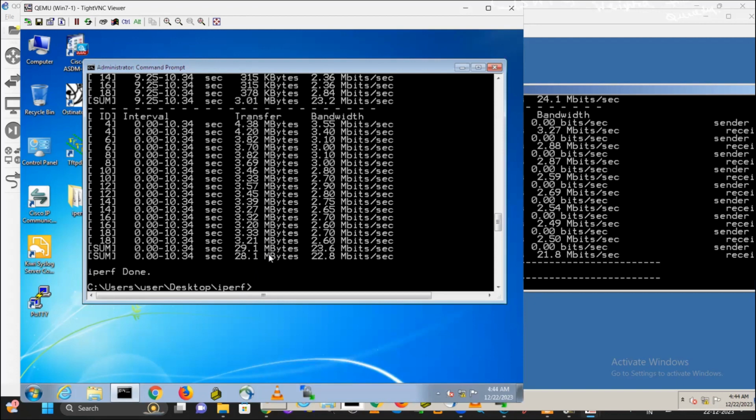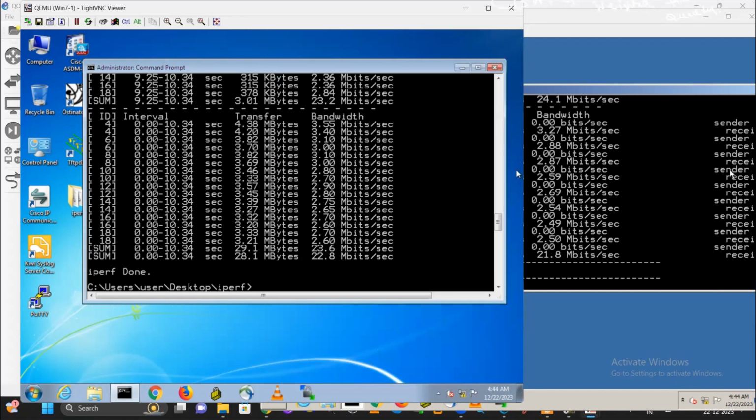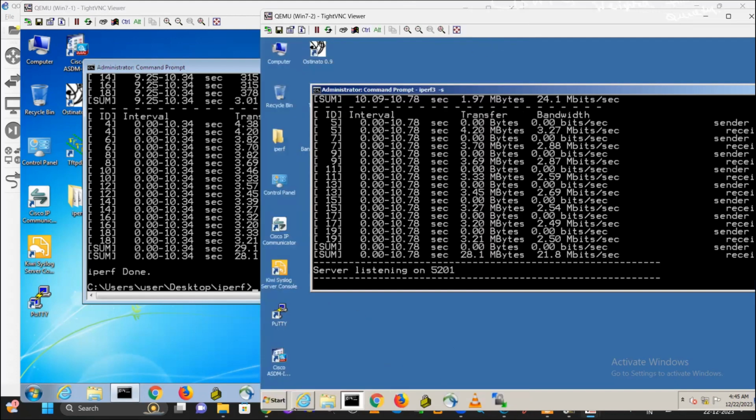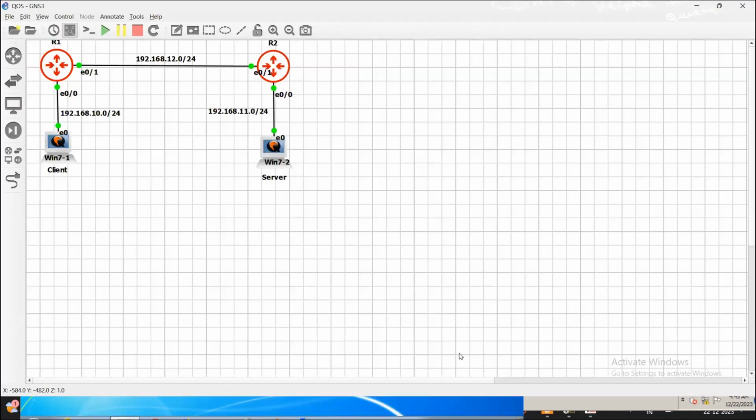How much bandwidth am I going to use here? 28.1 megabytes per second is the bandwidth. This is the total bandwidth I am going to make use of, the bandwidth I'm getting right now. What I have to do is set the policy, set the shaping now, so that the bandwidth should not exceed 10 Mbps. That's my goal now. So I'll go to my GNS3 lab.